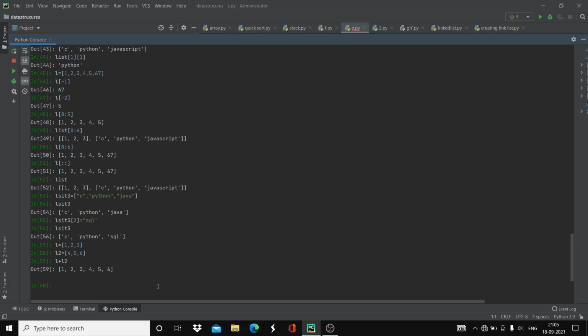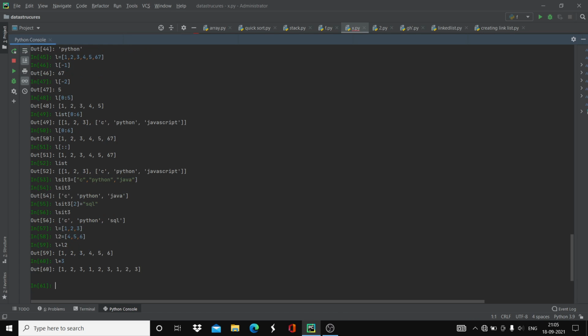For example, you want to do replication, meaning multiplying the list. Say L into 3. The elements present in L are 1, 2, 3, so it is into 3, meaning it will print the elements like 1 2 3, 1 2 3, again 1 2 3. So this is called list concatenation and list replication. And coming to the next topic, removing values from the list or deleting values from the list.